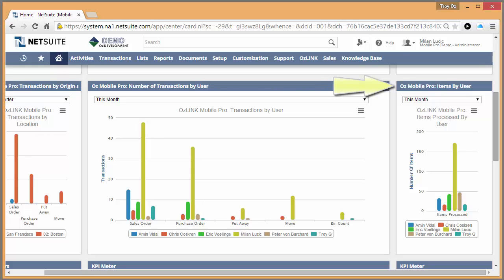So this will show me line items whether they received a purchase order, picked a sales order, or moved that inventory item. My middle portlet shows me the total number of transactions each of my OzLINK Mobile Pro users has performed for that given period of time.